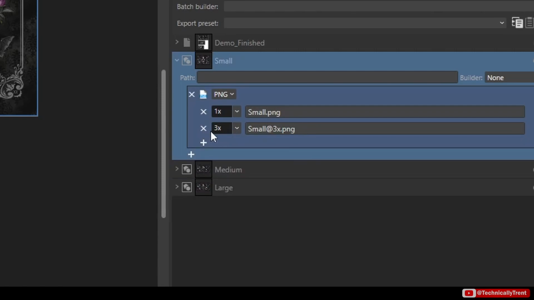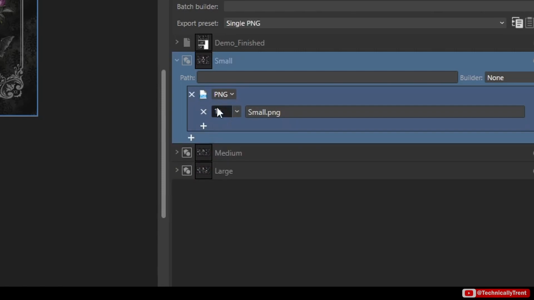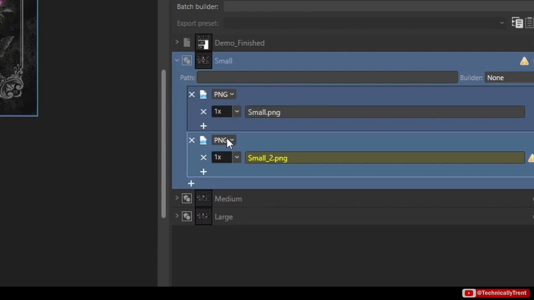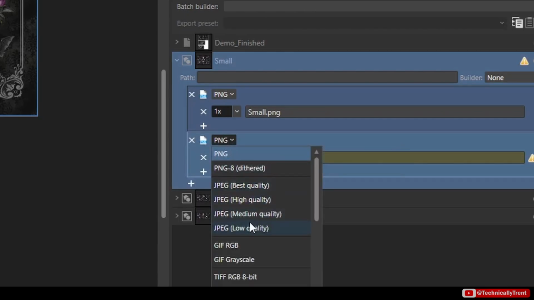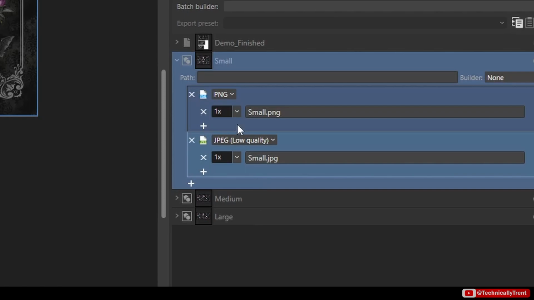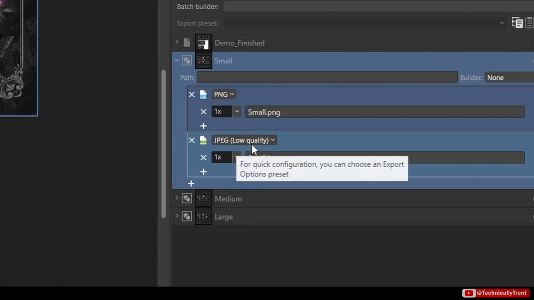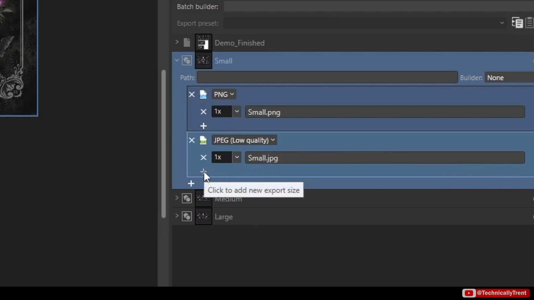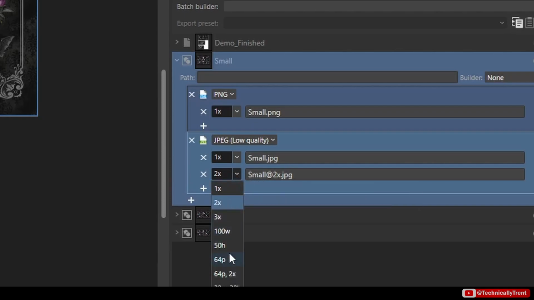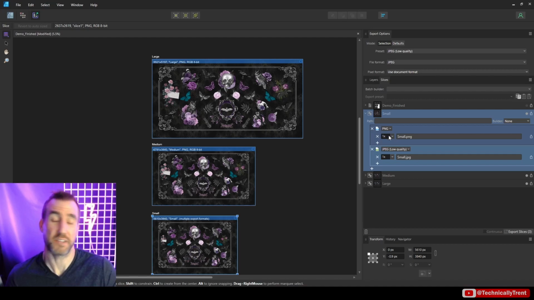I'm going to click out of those for now. So when you see this, this plus sign is to add more of that type of file. I'm going to add a different file type itself. So I'm going to click this plus, and I'm going to click JPEG low quality. And now you can see we have this different actual file type, and we could do different types of JPEG if we wanted. We can change the size if we wanted to. I won't do that, but we can make it as complex as we want.